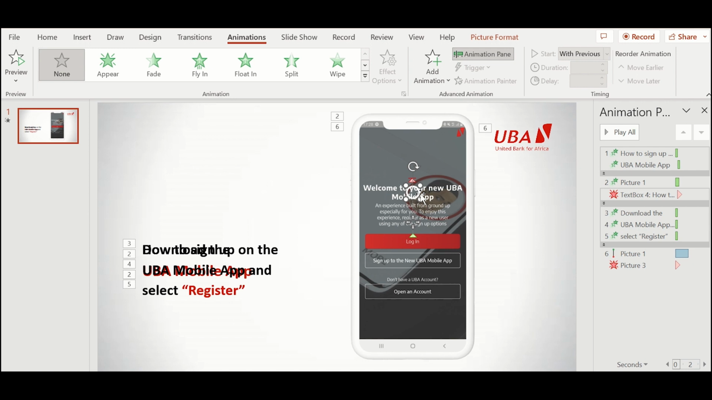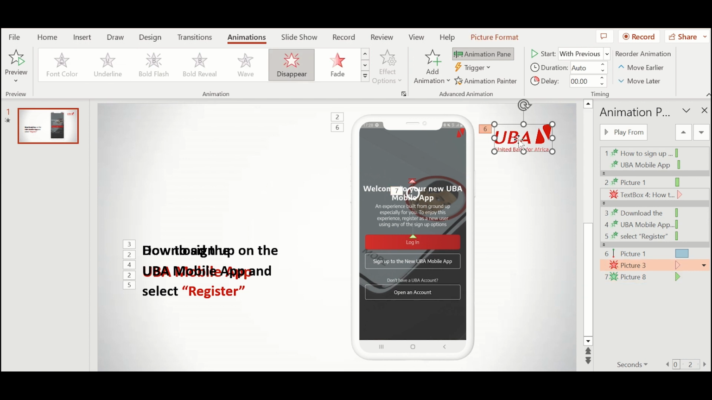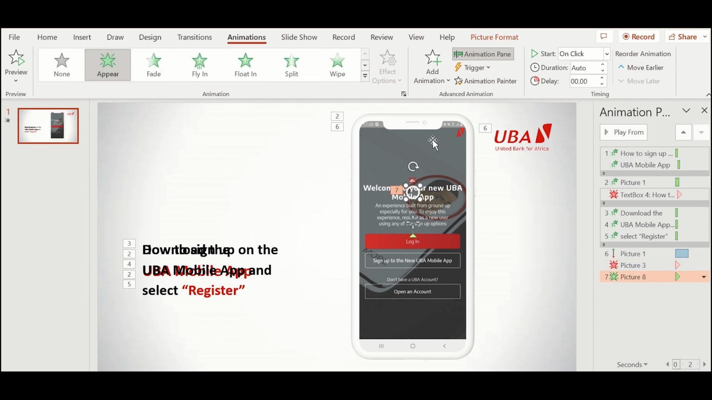Okay, so the first thing I will do to achieve that, I want this shape to appear after the logo has disappeared. So I will add an appear animation here, because if I do not add an appear animation, then it's always going to be on this slide, just the way the UBA logo doesn't have an appear animation, and it stays on the slide until it then disappears. So I will add an appear animation.